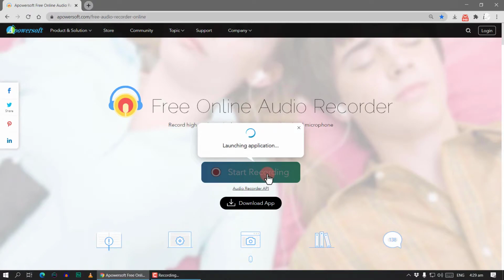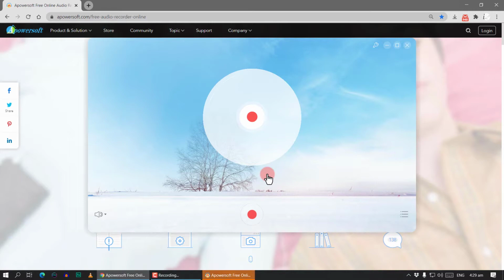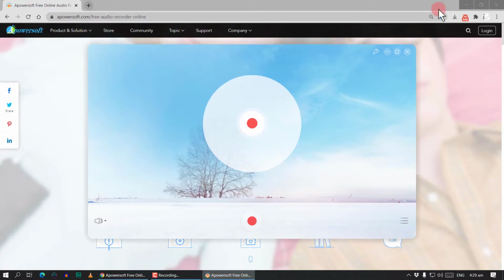Once done, the application will launch. Now you can minimize your browser and start recording.